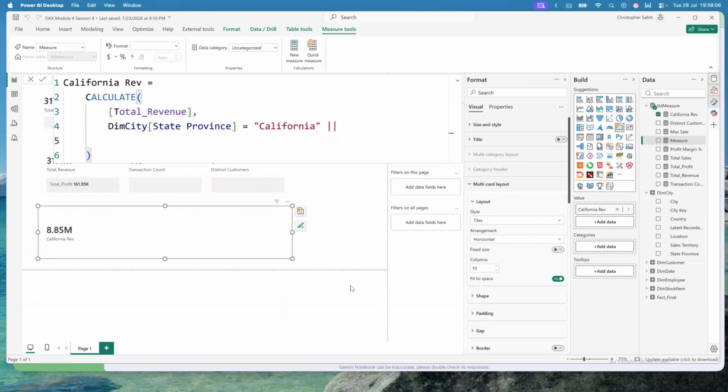Here the OR can come in if you want to add two revenues, let's say in the same column. That is if you say California and Oregon.